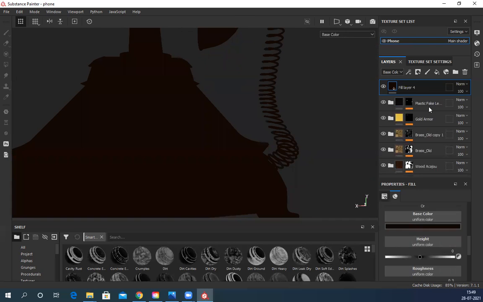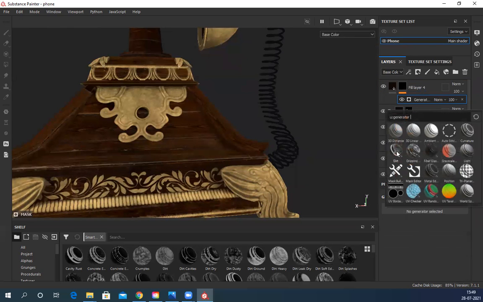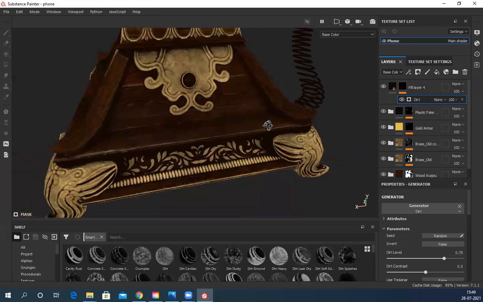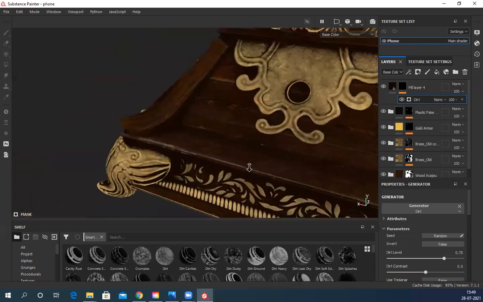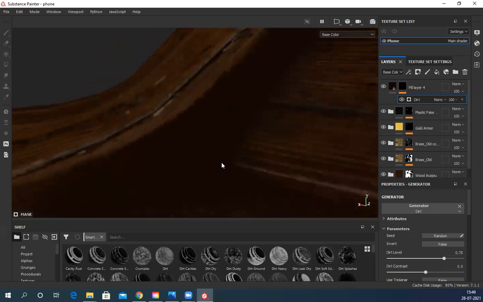Right click, black mask, right click, generator, and add dirt. If you see all the corners, it will generate dirt automatically. But the only problem with this dirt is you can see it's a solid color. So whenever you're creating texture, it cannot be a solid color. You need to have variation. If it's a wooden surface, no matter how dirty, how dark it is, it cannot be flat.